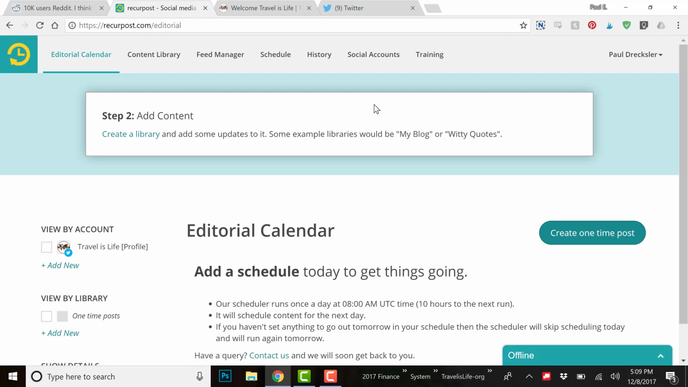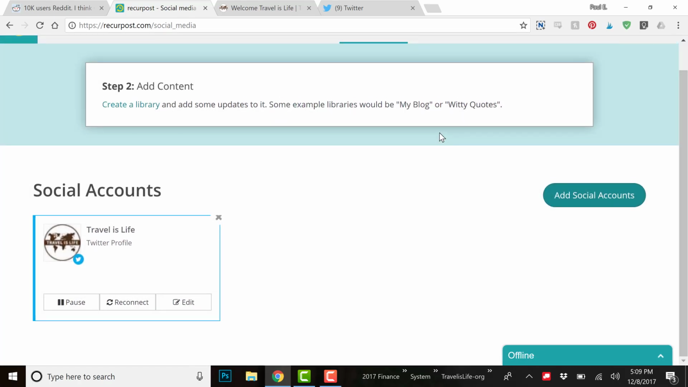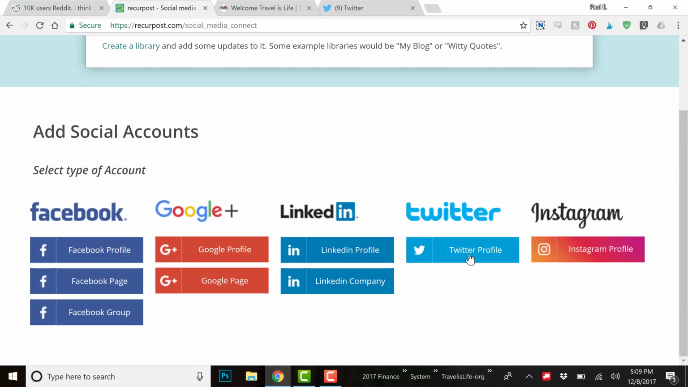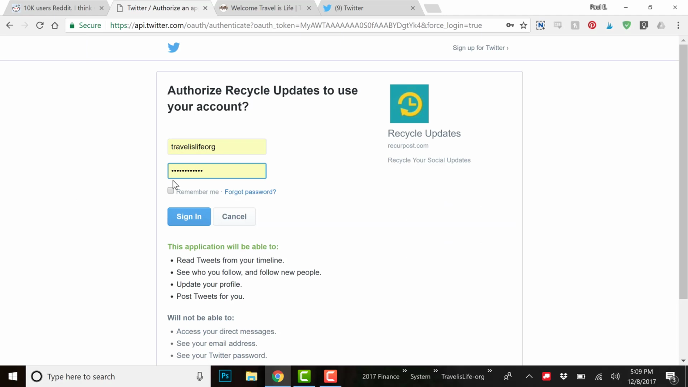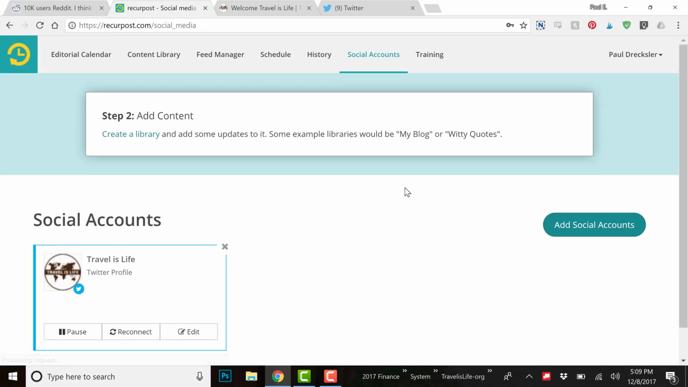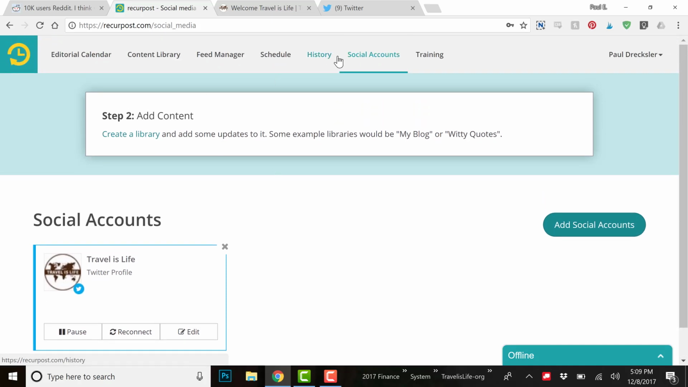There's my account. First thing I want to do is jump over to social accounts. You can see I already got my Twitter profile set up, but just to show you how easy it is, it took like 1 second. I just clicked on add social account, clicked on Twitter, authenticated the app, and now I'm back. Okay, so there's my first social. Now it says step 2, add content.